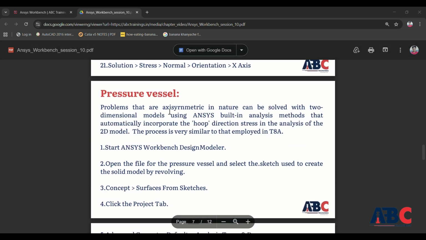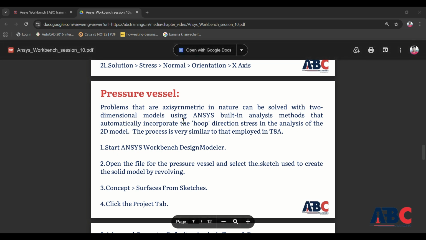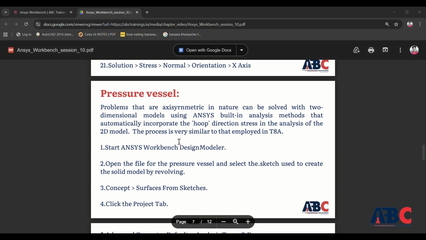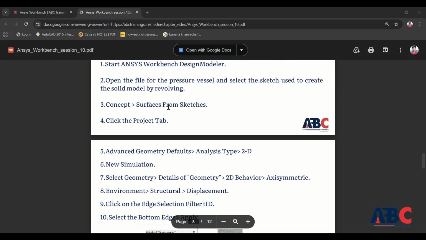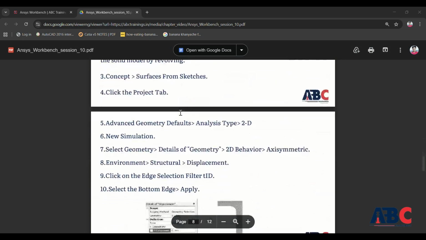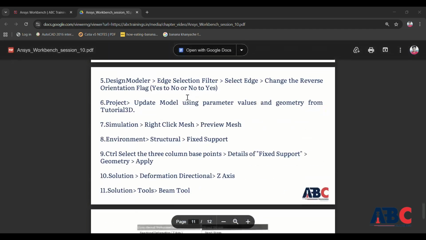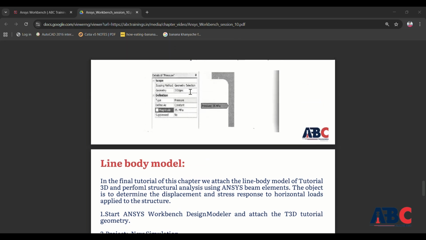Pressure vessel. Problems that are axisymmetrical in nature can be solved with two-dimensional models using ANSYS built-in analysis methods that automatically incorporate the hoop direction stress in the analysis of the 2D model. The process is the same as the previous one we have seen. And the last one is the line model, the body model. This process is also the same as before.